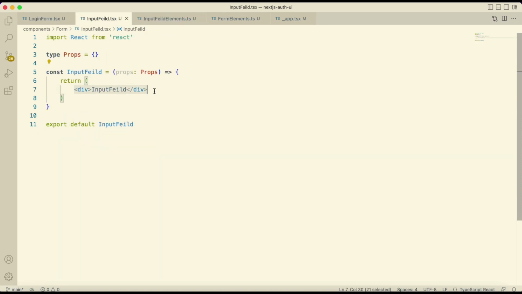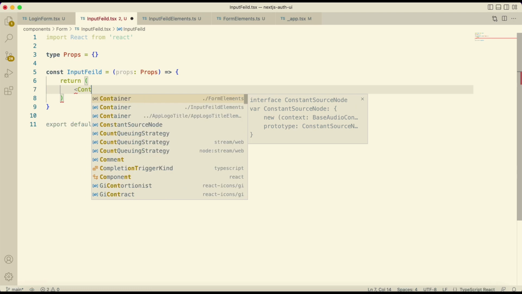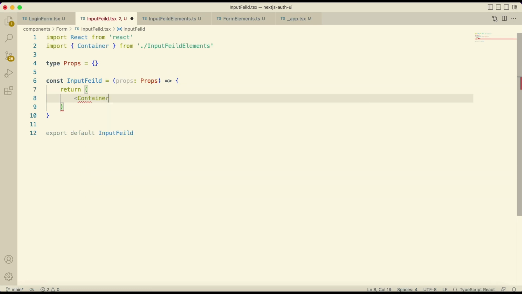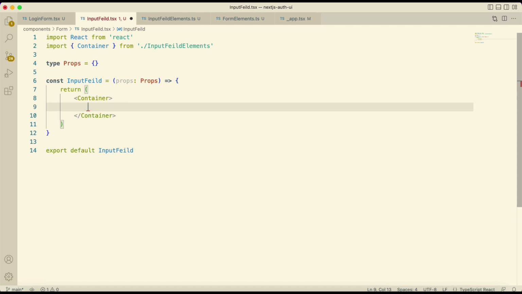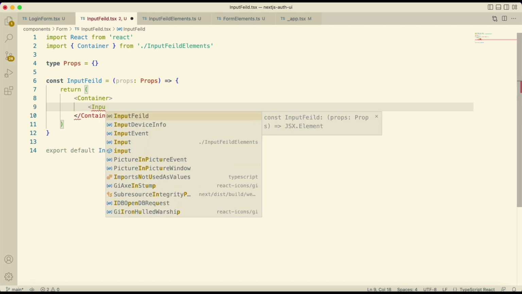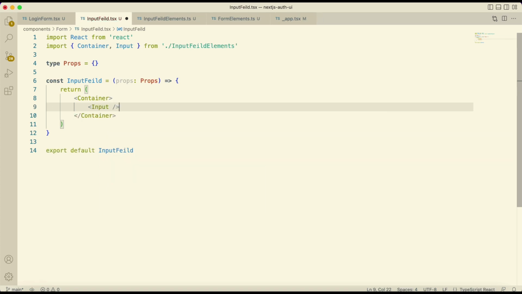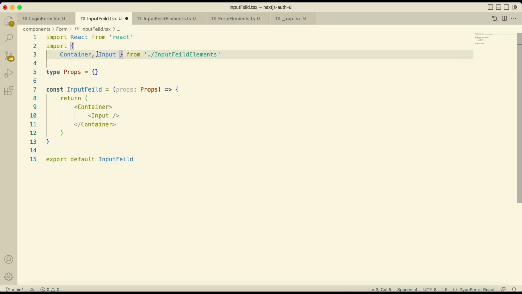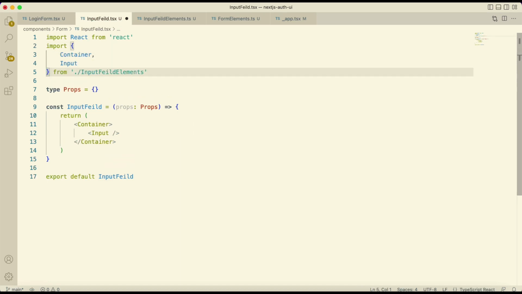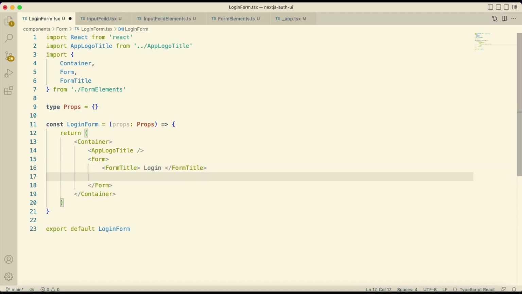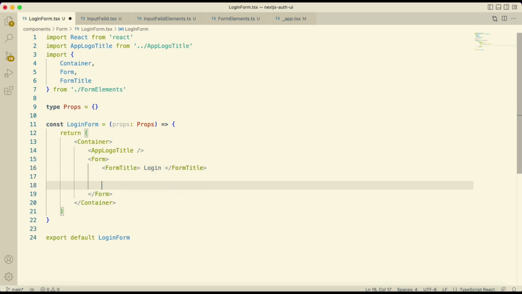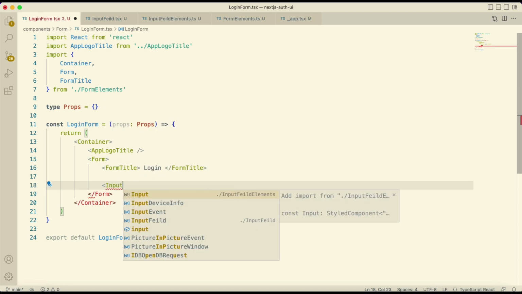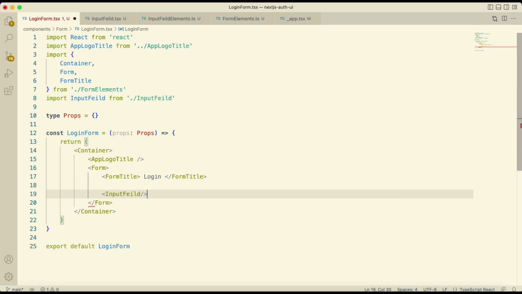In the input field component, add the container and import it from input field elements. Inside the container, add the input. In order to show this in our form, we'll add the input field in the login form. Under the form title, add the input field. Also make sure to import it from our components.